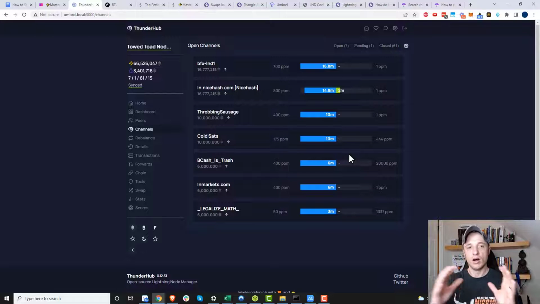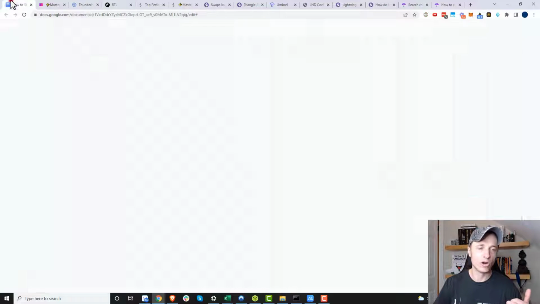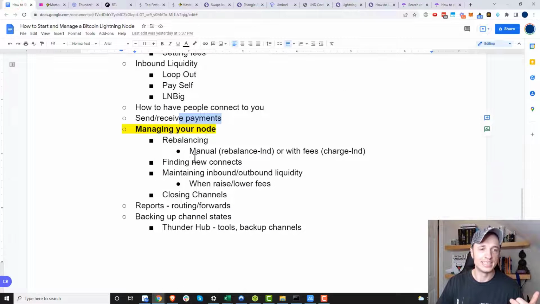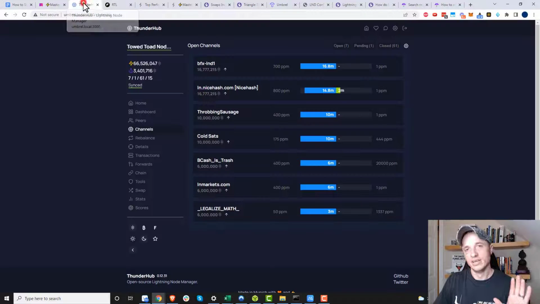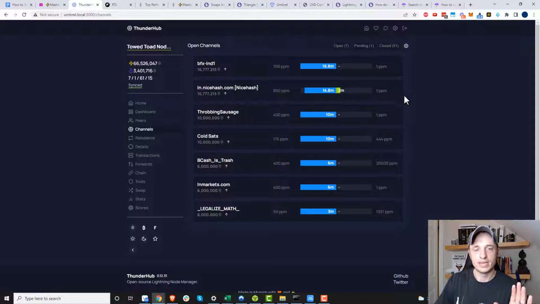So as a whole, you want all your channels to be balanced. The same amount of local balance, you want the same amount of remote balance across all your channels. Some channels might be out of balance a little bit, but if all your channels are in balance, that's the main goal. We'll talk more about that as we get into managing our node and rebalancing. If you don't quite understand the concept, we will come back to it again and again.